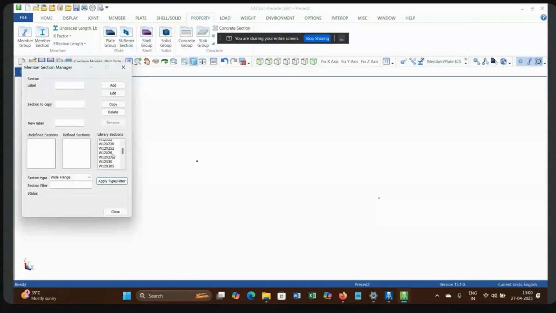W10 bar 12, or any one of yours, you select anything, it's fine. Now just rename it. Maybe add a B or something to the top. Just B, okay, that's fine. Click on copy. Copy. Okay.